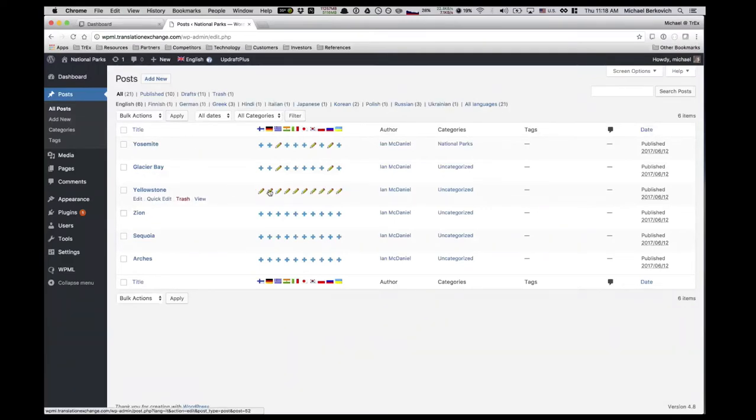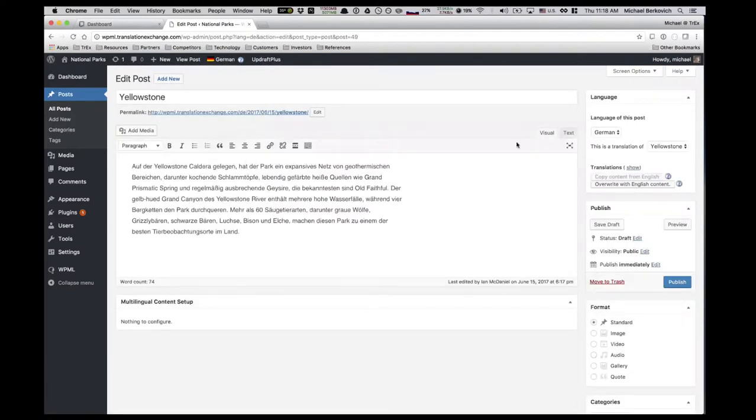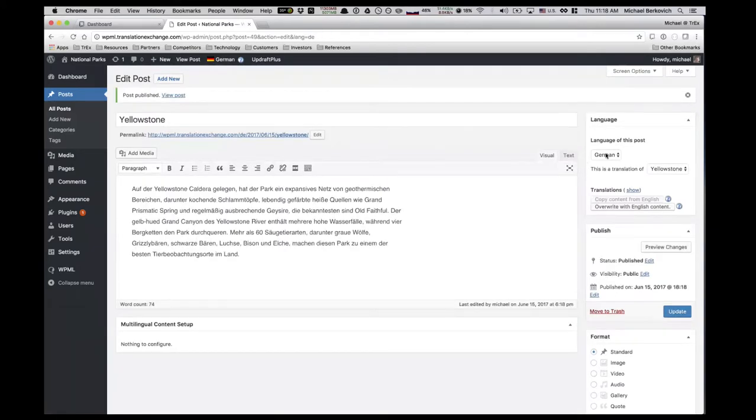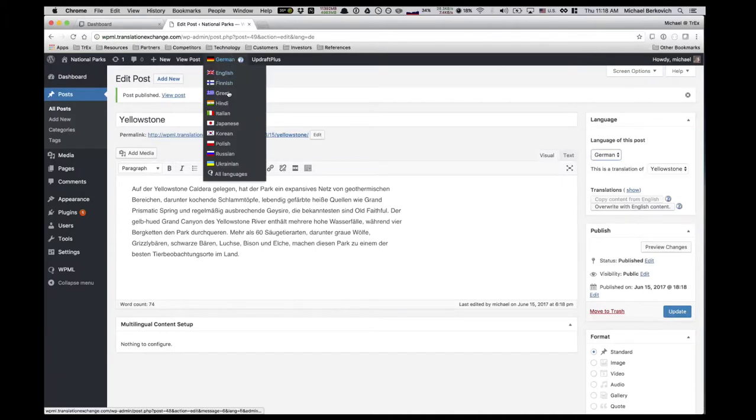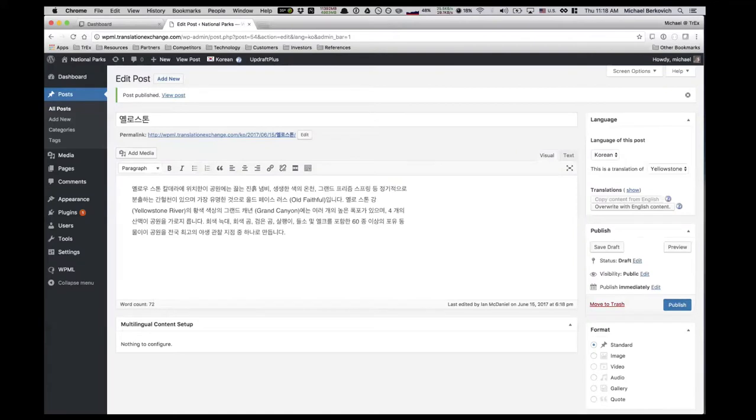Actually, here, see, we were doing Yellowstone. So here, this entire Yellowstone is now translated. So all we have to do here is review the articles and publish them back. Let me look at the other languages. Let me go back and choose maybe the Korean language here. So here's the article in Korean, I can publish it back.